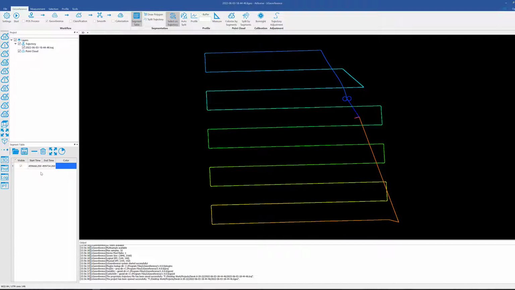And as you can see over here on the left in our segment table, it made that segment right there and color-coded it, shows the start and stop time, and I can click it on and off to make it visible. So I'm going to go ahead and click on the rest of these here, make the rest of the segments that we want to use to make our point cloud.